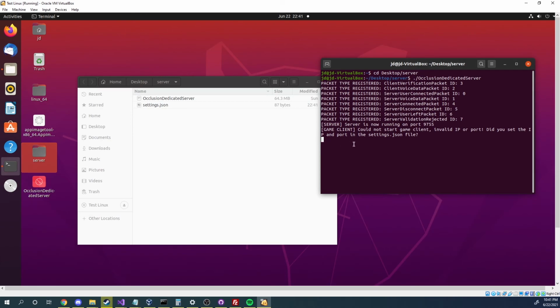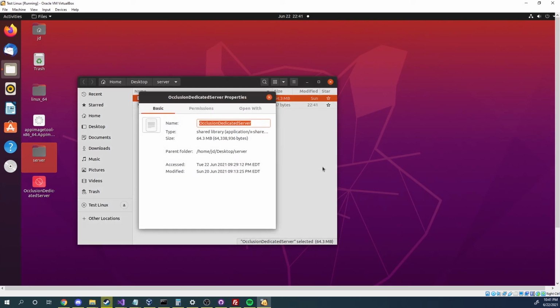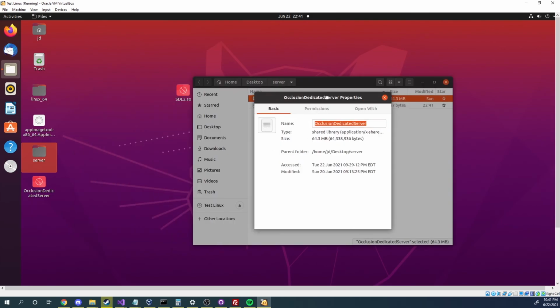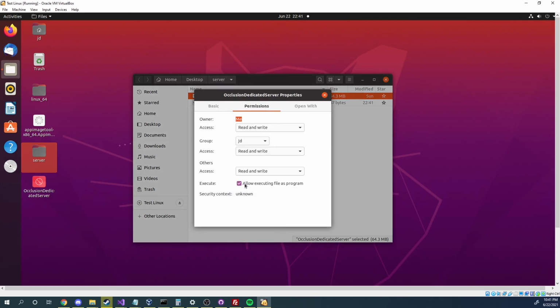You can use commands the exact same, and the executable is stored in a tar.xz file when you download it, so permissions and stuff are manually set. But if for some reason it doesn't allow you to execute it, obviously you can right-click it, go to Properties, Permissions, make sure this is checked.